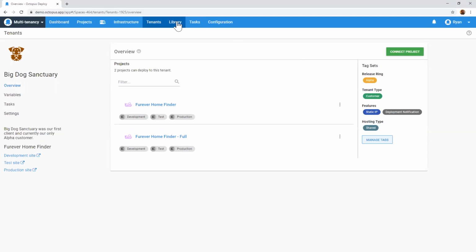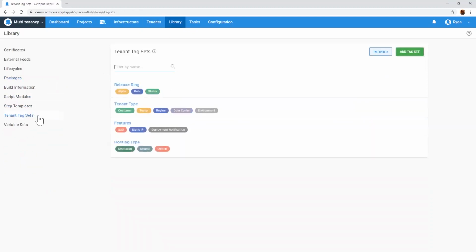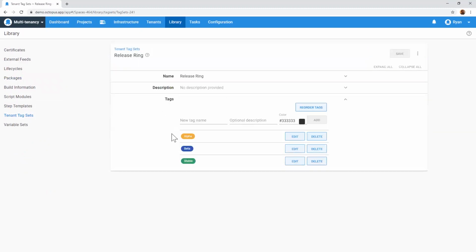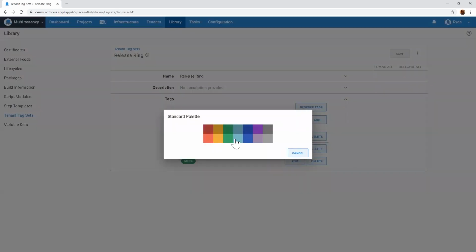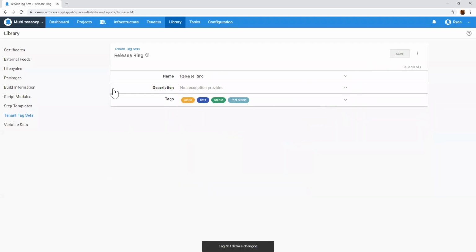Let's jump to the library and actually look at how we would set up the tag sets. So you can see I've got my 4 tag sets that we've defined here with all the possible settings. Now I could go into one of these tag sets and add a new value. I could type in, like, a post-stable tag if I wanted to, change its color and add it. So now I would have a new value that I could use throughout my release ring tags.